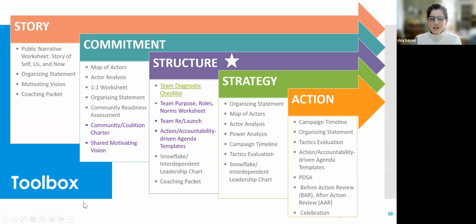So back to our toolbox. We haven't shown this slide in a while. But again, we've talked about the conditions, we've done this checklist. What can we do about it? What are the tools that we have in our toolbox to actually help us along this journey?